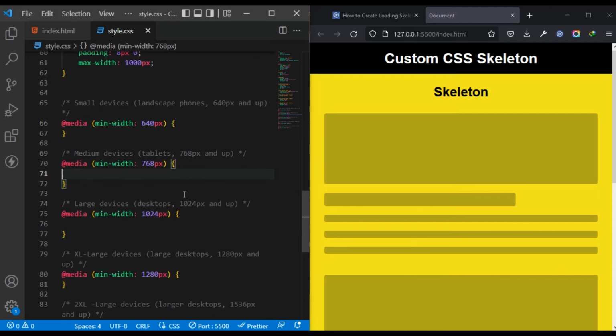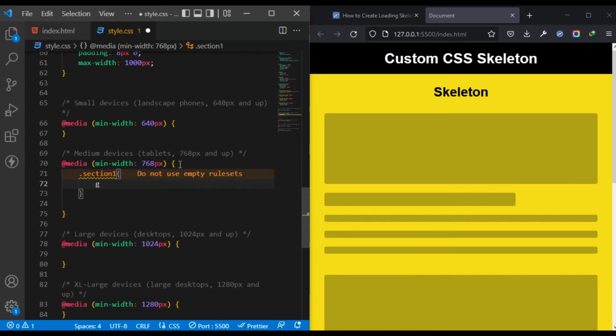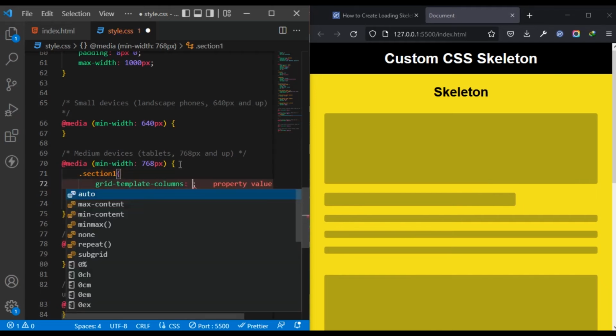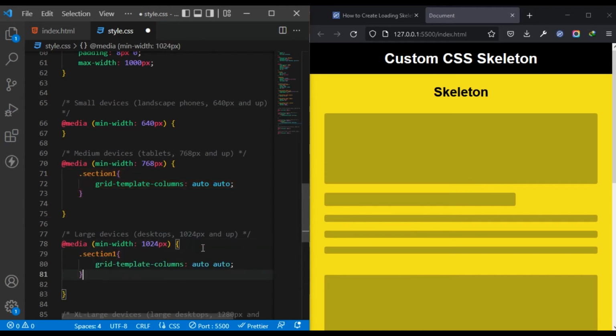So what we're going to do is make it maybe two columns, and then when we get to the desktop, let's do that. I'm going to target this section 1, and then we're going to say grid template columns, and we're going to have auto and auto. So just basically a way of saying we want them to share that 50%, 50%. And when we come here we're going to have auto auto auto. All right, let's save that.